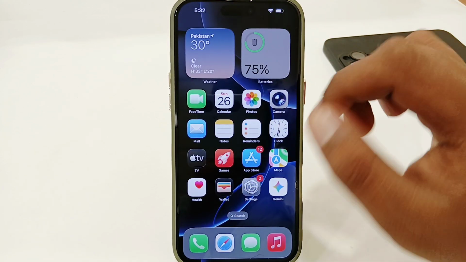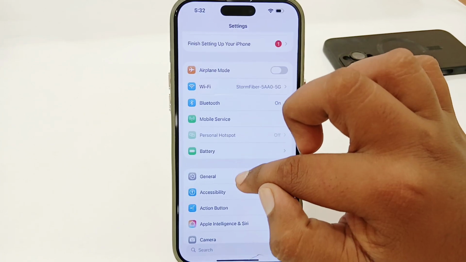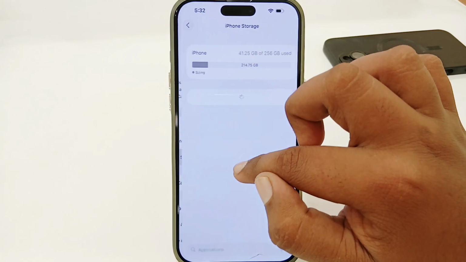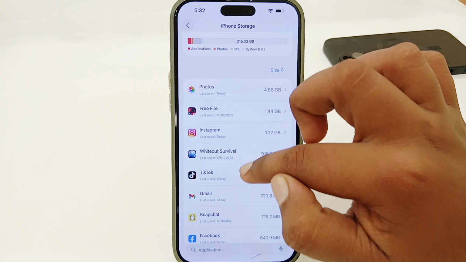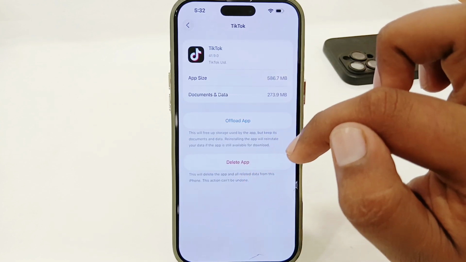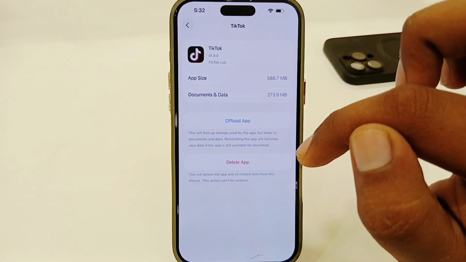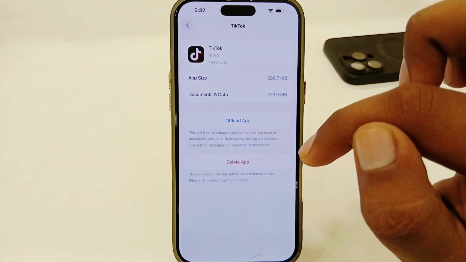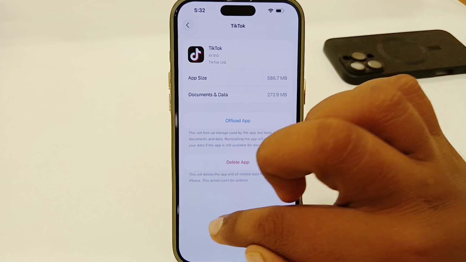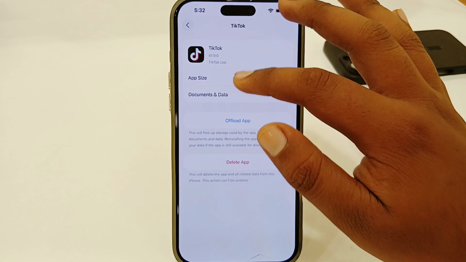If it doesn't work for you, open settings, go to general, go to iPhone storage, and select TikTok. From here you can try to offload the app, or you can also try to delete or uninstall the app, and after that try to reinstall. If there is any bug or issue with your TikTok app, it will be fixed in this step.